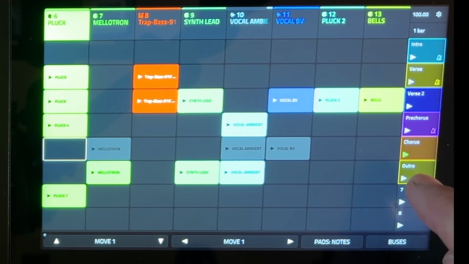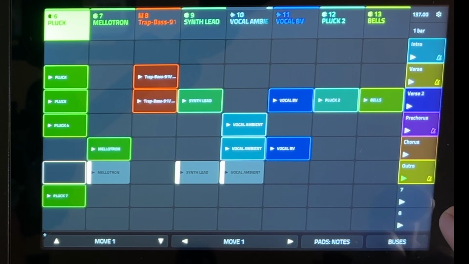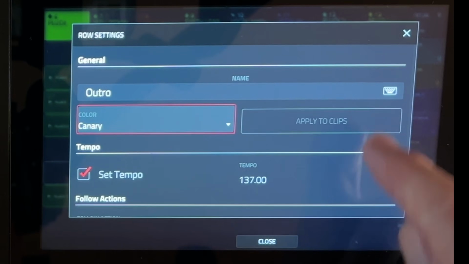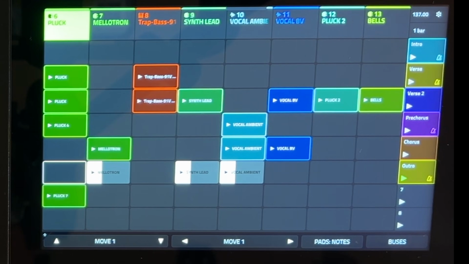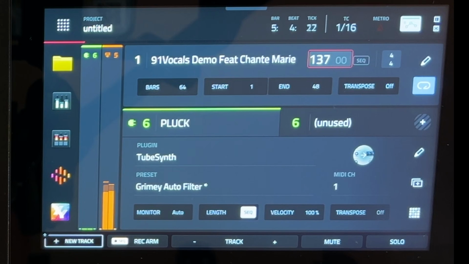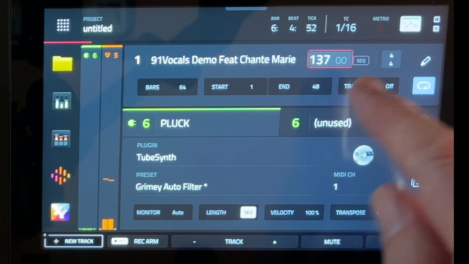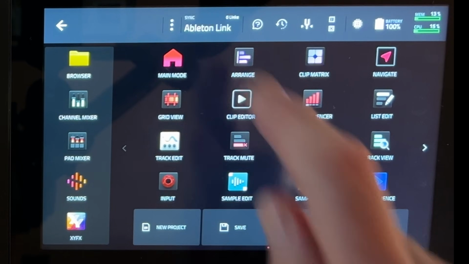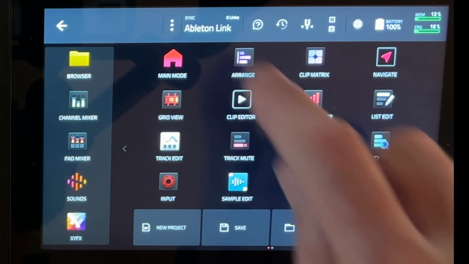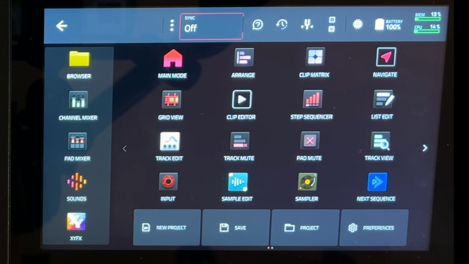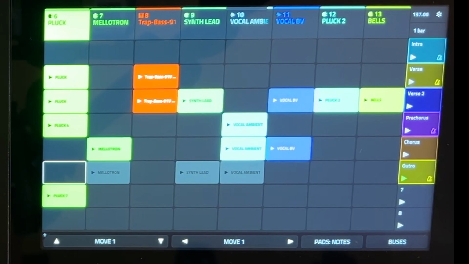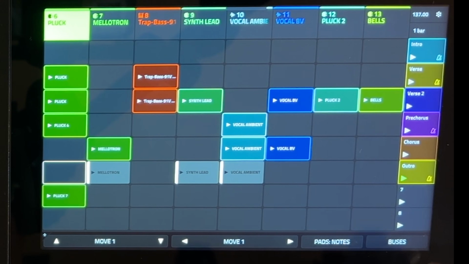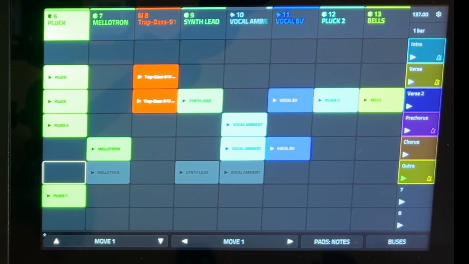So if I go to this one here, this is one that's supposed to be running fast, 137, but it isn't. You can hear it's running at the normal tempo. If I go to the main page, you can see it's running fast here. It should be running at 137, and it sets a sequencer, but because this is set to Ableton Link, that's being ignored. So go to that, turn that off. Now come back to the clip matrix. Now it's running as expected.